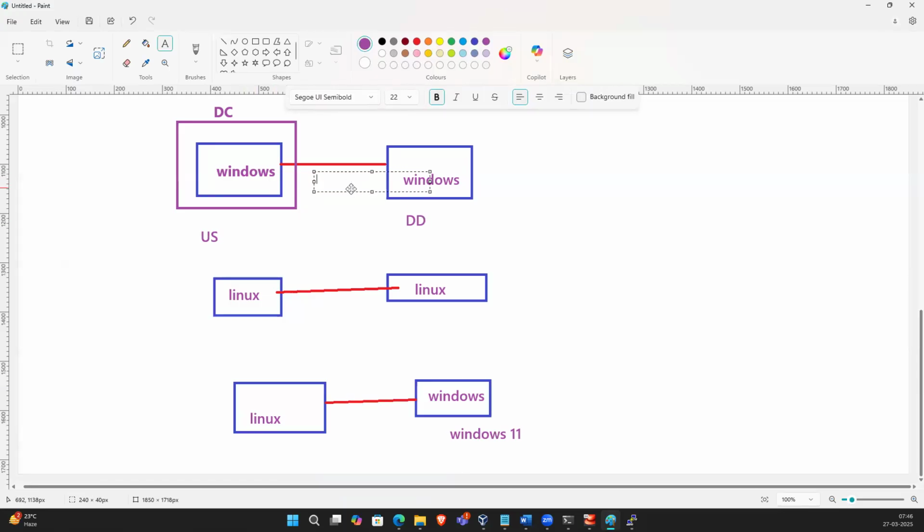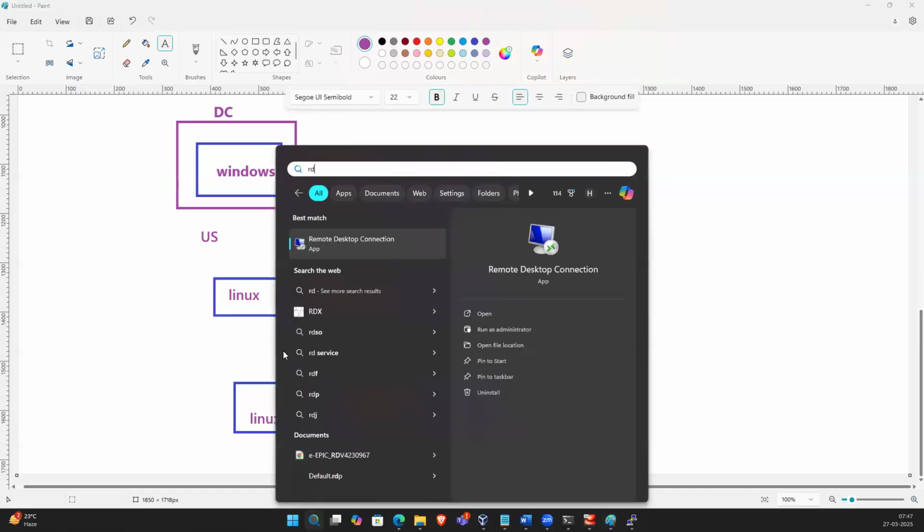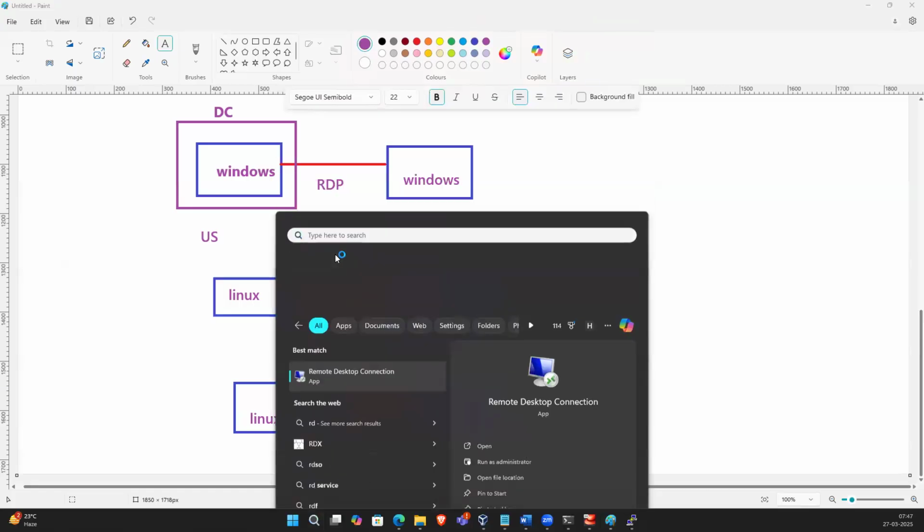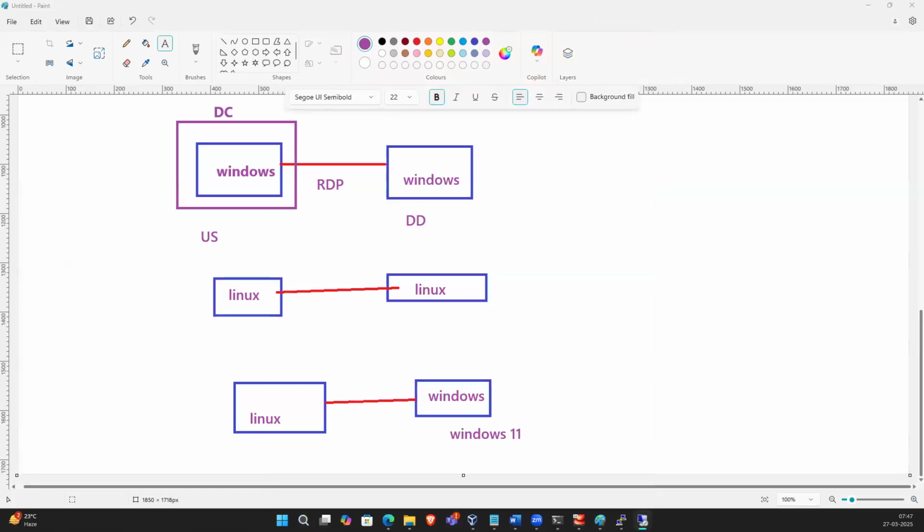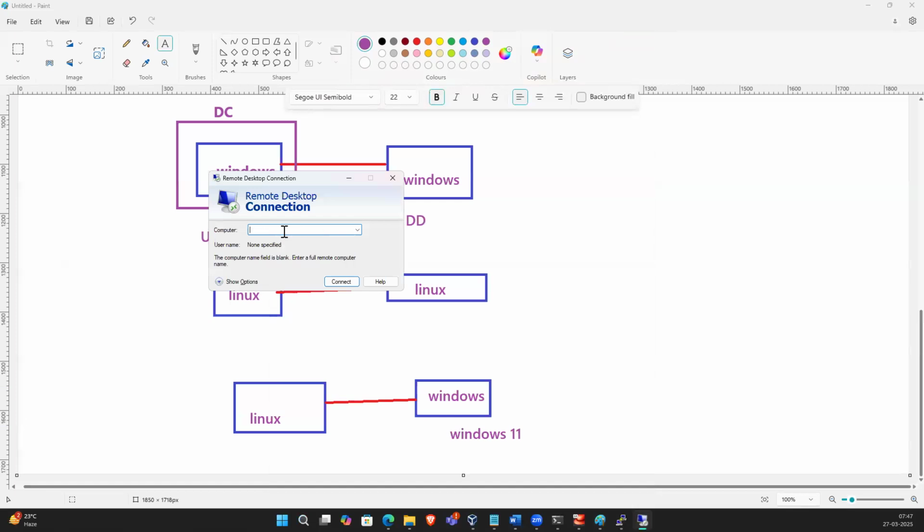What protocol are you using? We use the RDP protocol, remote desktop protocol. From the remote desktop connection, you provide the IP address of the server. For example, 192.168.0.112 or 113. This is the IP address of the server. It will connect from the same platform.